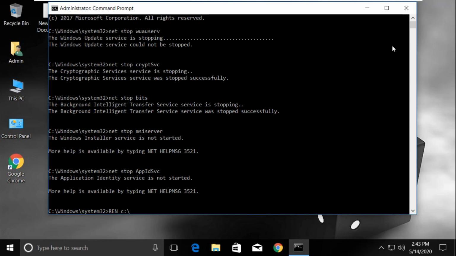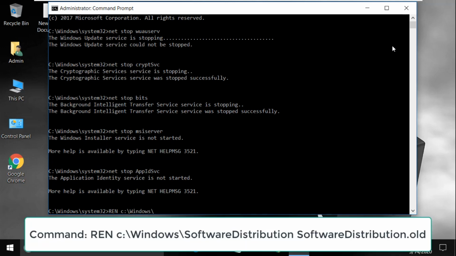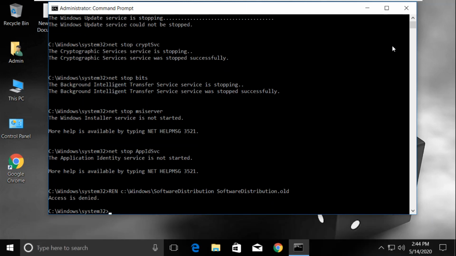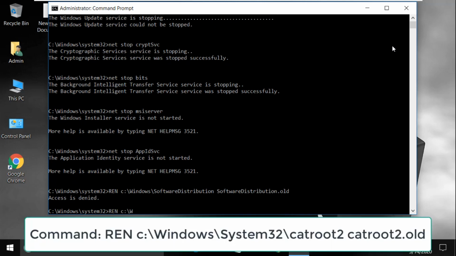Then type ren C:\Windows\SoftwareDistribution SoftwareDistribution.old and hit enter. Then type ren C:\Windows\System32\catroot2 catroot2.old.